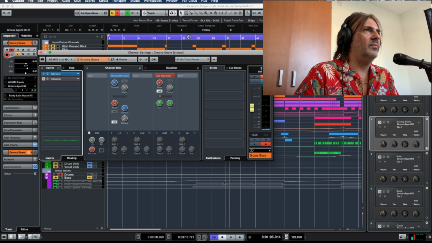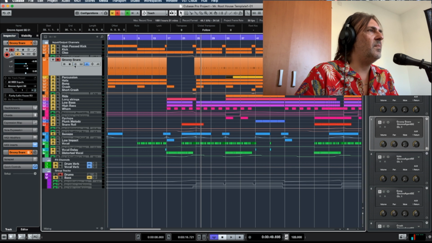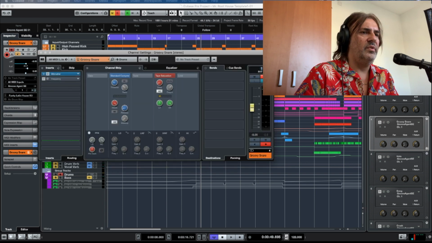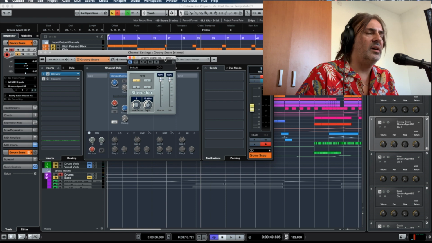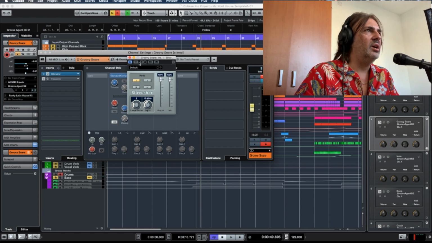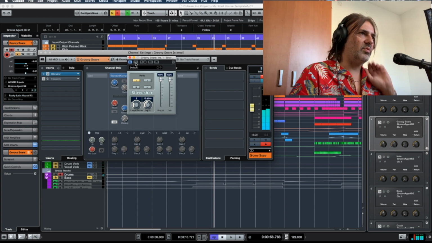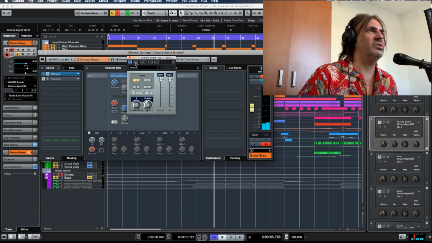First, what I've done, I used the Bit Crusher from Cubase. It's a standard bit crusher. This is without it, and this is with. Okay, so it already gave this crunchy sound.